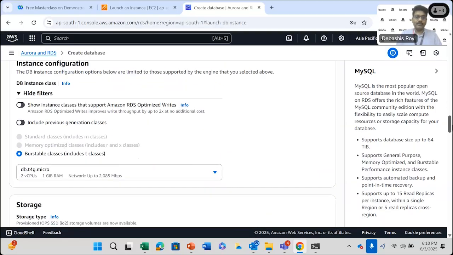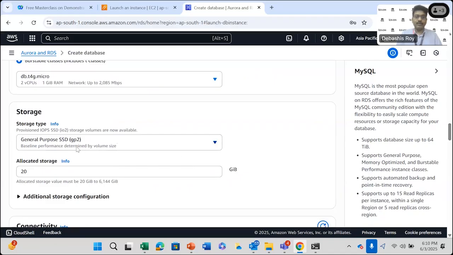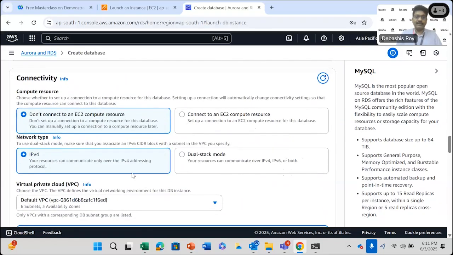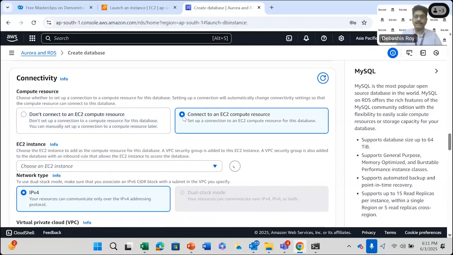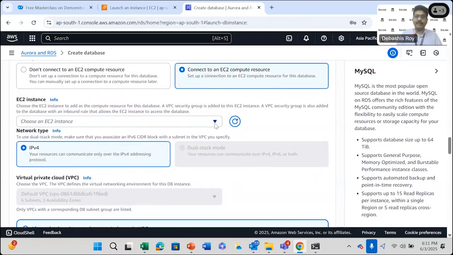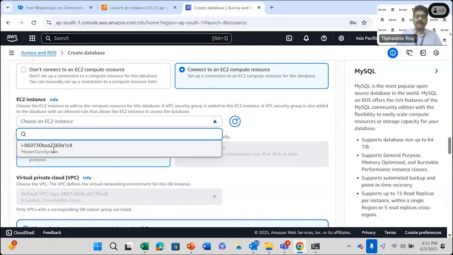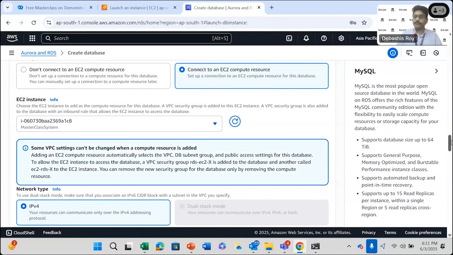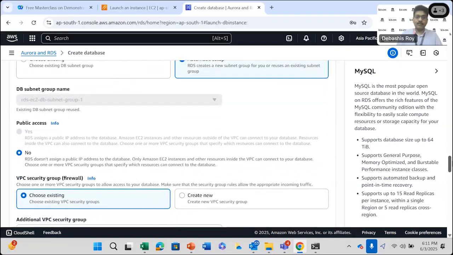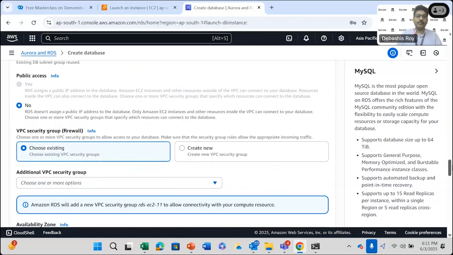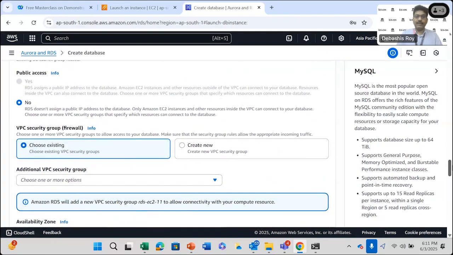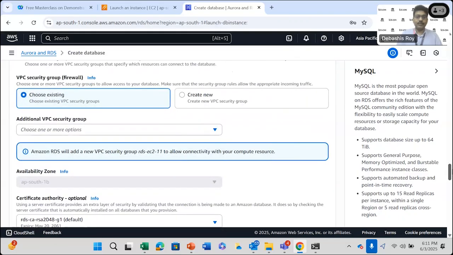Instance configurations, how you want. Storage type, the allocation storage space that you're specifying. Connectivity. If I want to connect to an EC2 compute instance, I can specify this. That is connect to an EC2 instance, EC2 compute as a client. If I want to choose the EC2, this is the Masterclass subsystem I want to choose. So you choose the connectivity, choose existing VPCs.